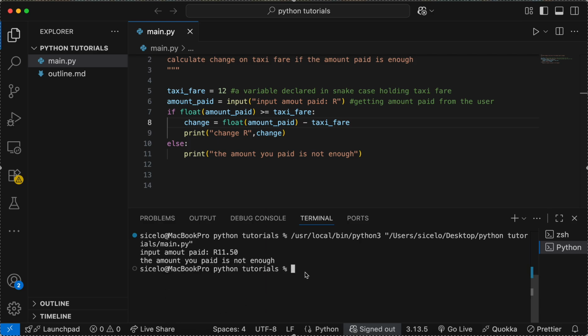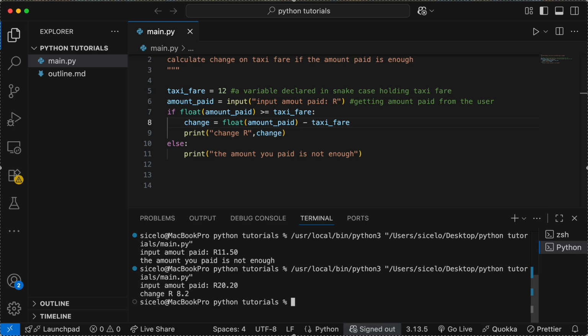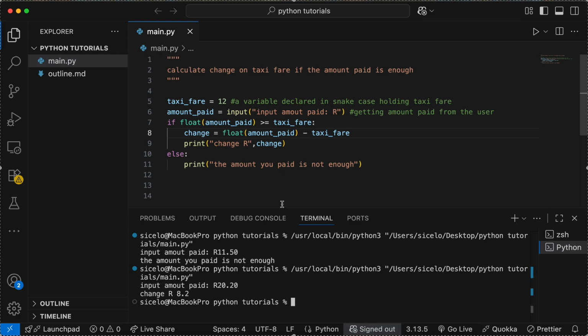The amount you paid is not enough. We run again. We pay 20 rand 20. The change is 8 rand 20. Something of that nature. So everything works now with the commas. What I was trying to do here is to create some problems and solve them in Python, to create code that can work in any given condition and still do what you want it to do. Thank you.